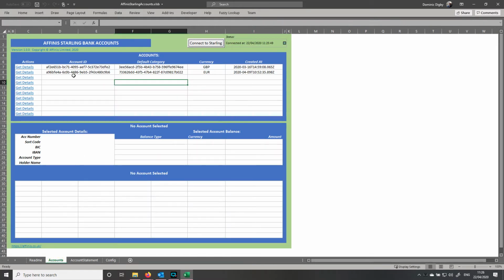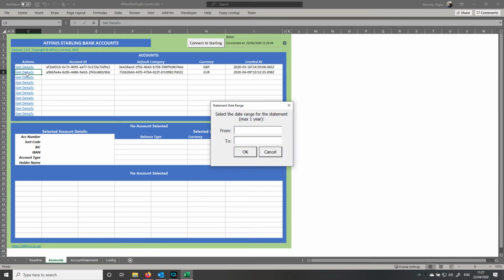Okay, the second thing it's done is it's connected with that access token, and it's pulled back the two accounts that this customer I've logged in as has got. One is a Sterling account and one's a Euro account. And then if I wanted to get the details for one of those accounts, you just click on Get Details because we're still connected. So I'll do that. And it's going to prompt me for the information for the transactions that I want to pull back by way of a statement. So let's just do everything for the year so far.